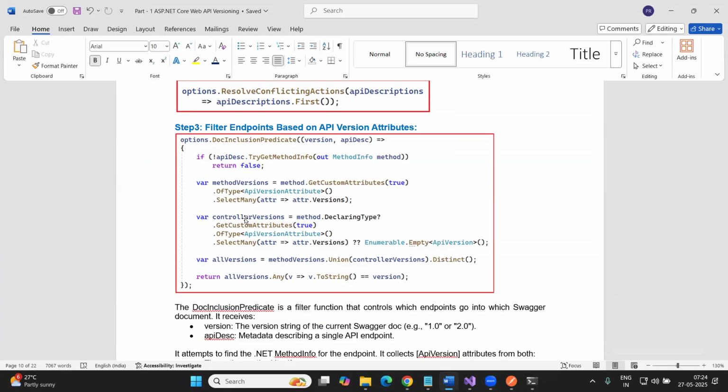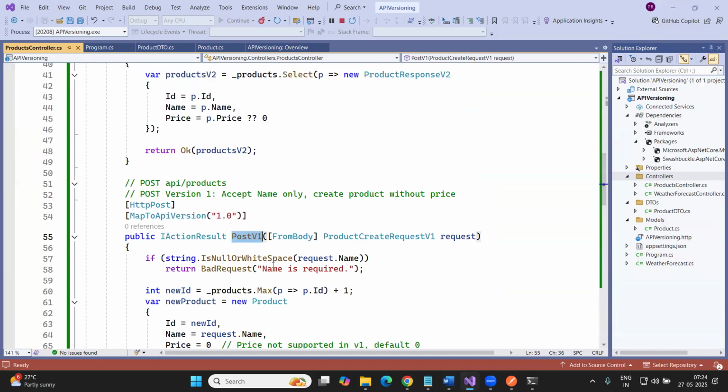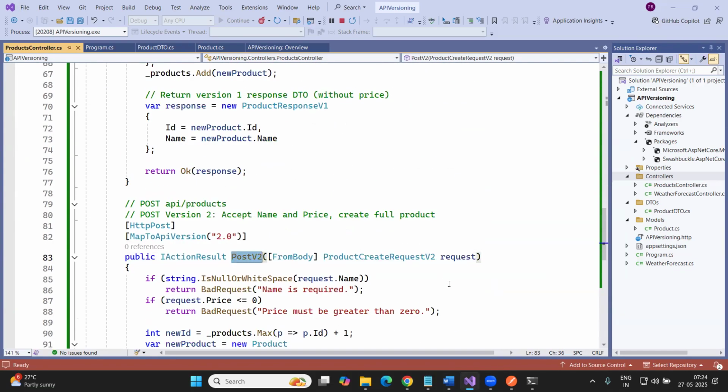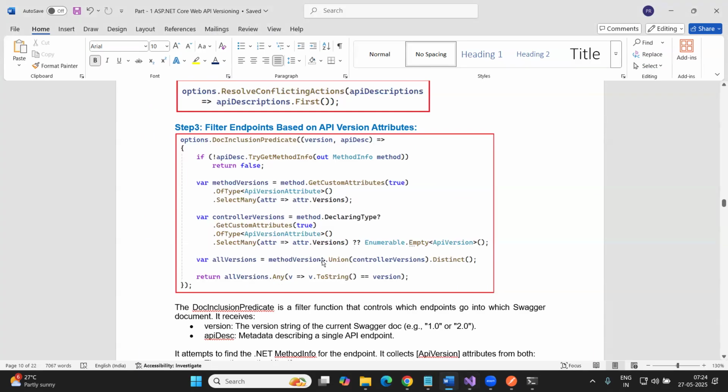So once I access, once I get, then what I'm doing here is joining. Joining means what? Currently you can see this is get V1, get V2, post V1 and post V2. So these four action methods are going to be available here.